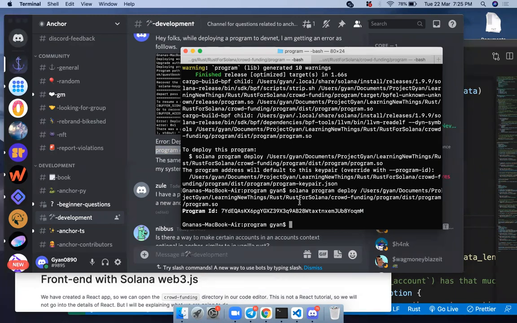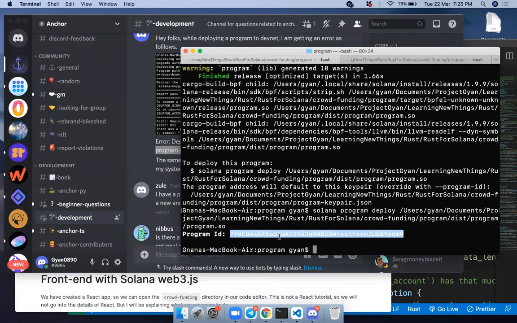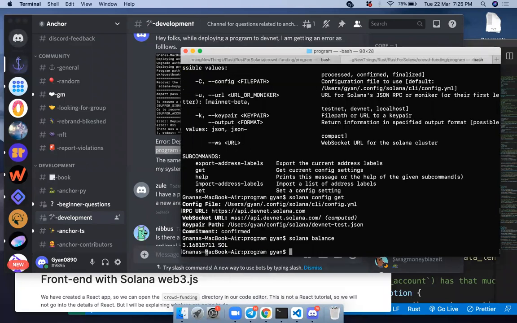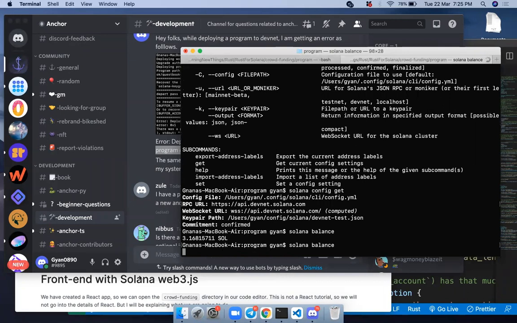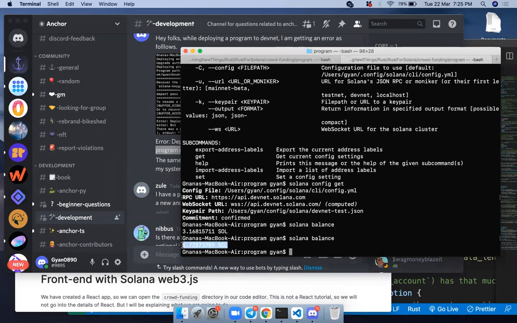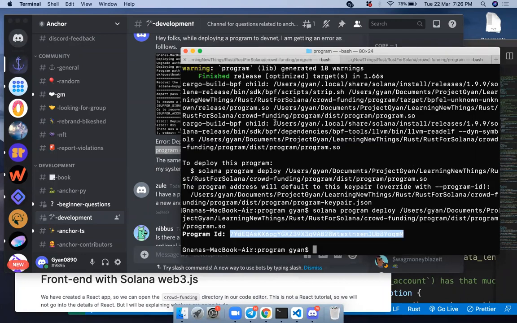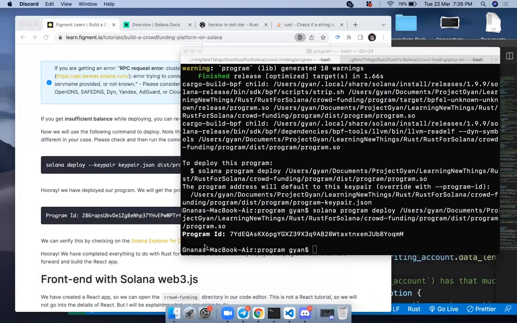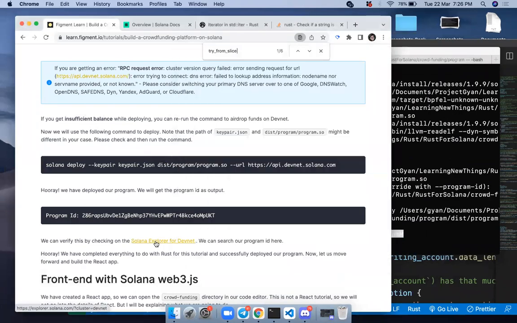We can also check how much it used. So my program ID is created. Earlier my balance was 3.16. I can check now how much this particular, okay, oh my god, you can see almost 1 point something, right? 1.4 sol has been used to actually deploy this program, and we are paying for the storage, right? So this is something we need to be cautious about. What they're saying is we can check our program ID in the Solana Explorer for Devnet.